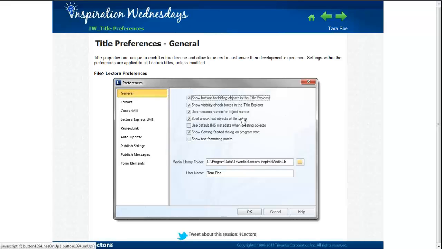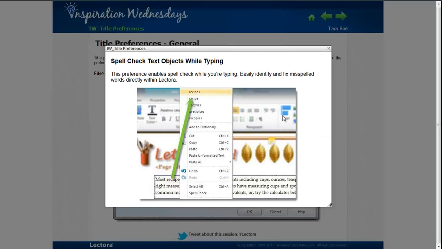The next option here, this is pretty easy, spell check text objects while typing. Very similar to a lot of other applications that I'm sure you've all used before. Lectora will enable you to check your spelling as you're typing. So if you take a look at my screenshot, any words that come up as misspelled, Lectora will underline those with a red line. You can right-click on those underlined words, and then it will show you a list of other options that you can select from.